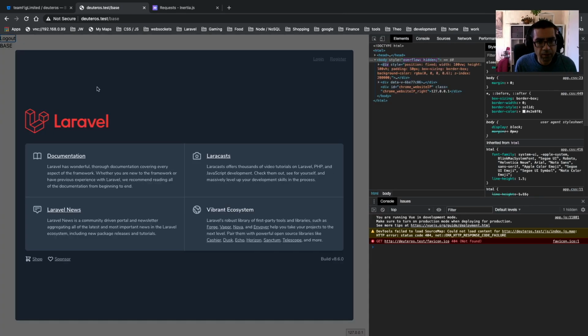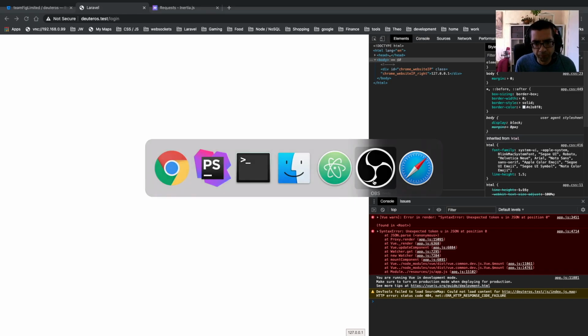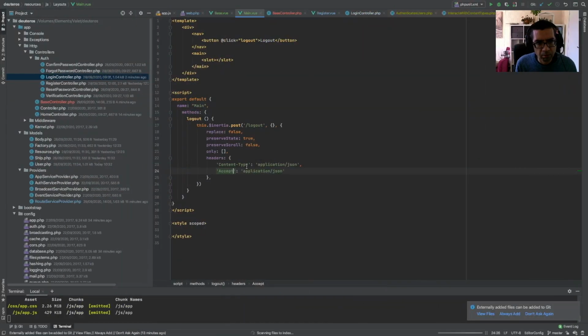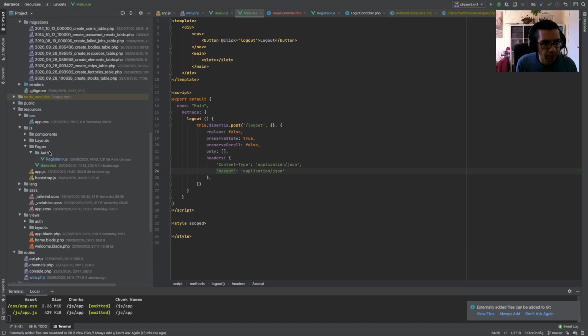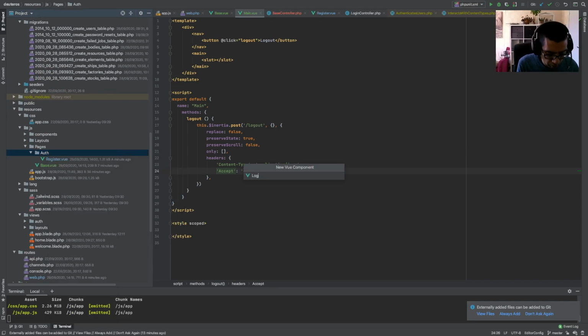Okay, log out again. No. Okay, let's log in. Oh, we don't have login, do we? Let's quickly do that. So again, I'll just copy a brief form. So let's create a login file in the auth folder. So new view component login.